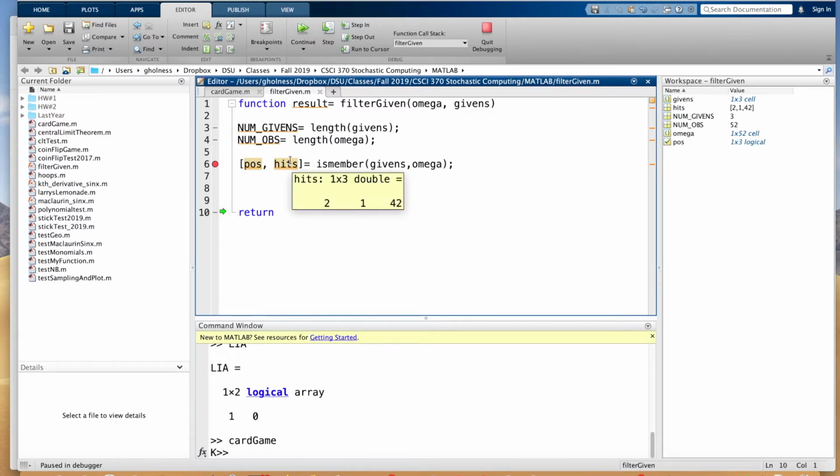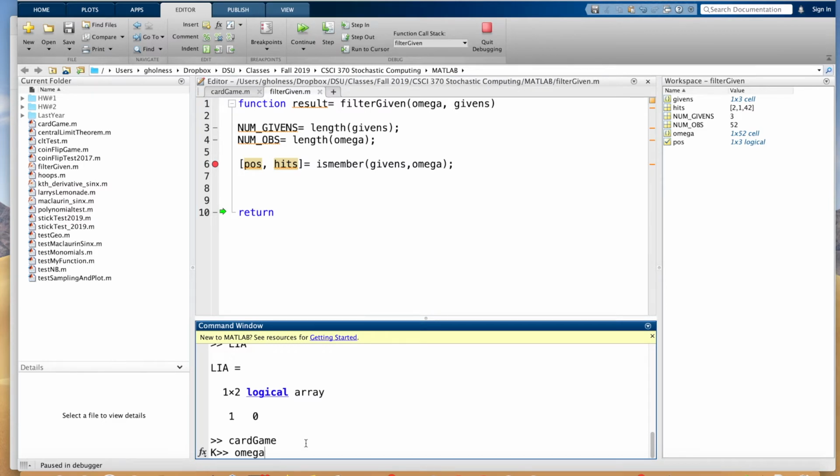If I look at hits, I see that in the second position of omega, I find the king of hearts. In the first position, I find the ace of hearts. And in the 42nd position, I find the queen of spades, right? I could actually verify. So if I go to my omega, and I say, give me back the first position, that's ace of hearts. Give me the second position, that's king of hearts, and give me the 42nd position, that's queen of spades, right? So yeah, it's working how we want it to work. Any questions about that?